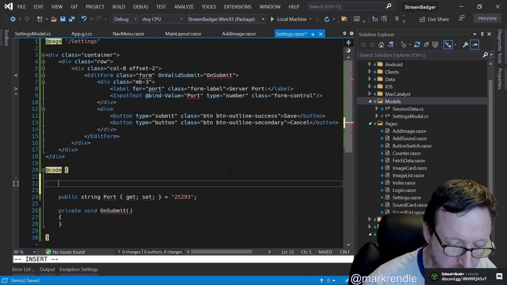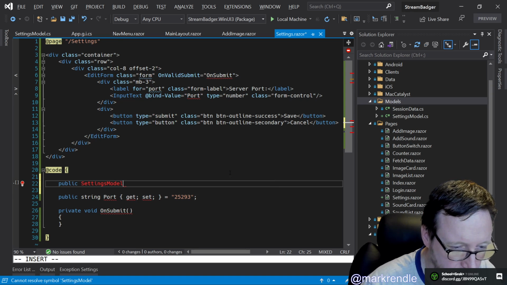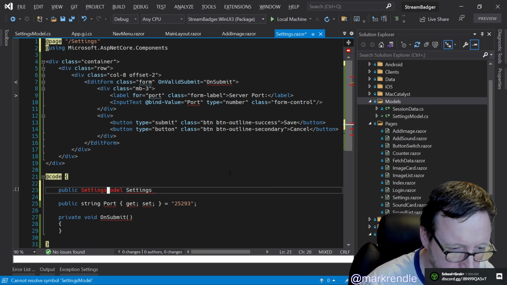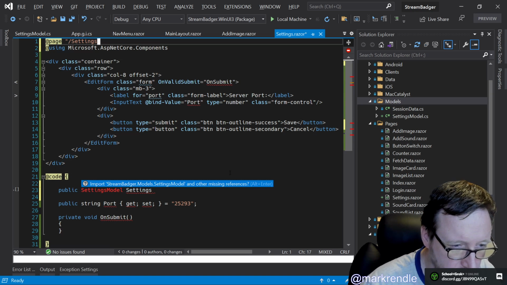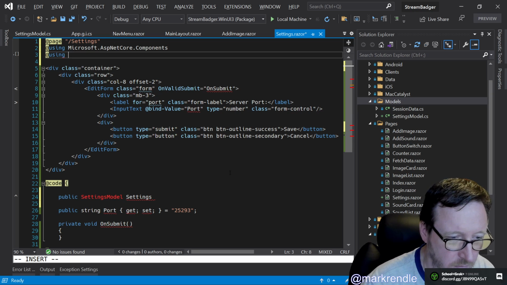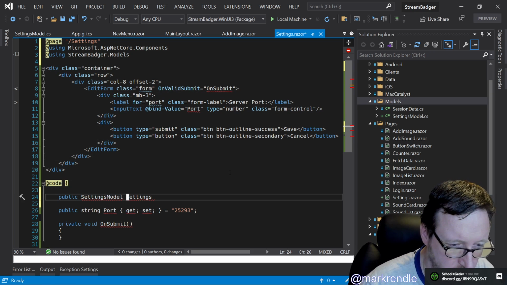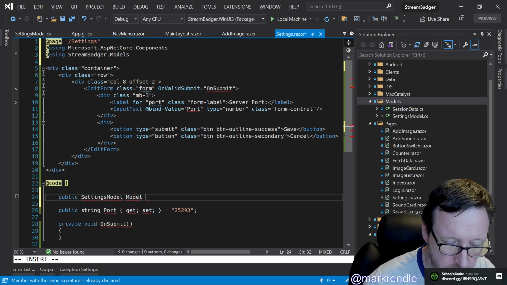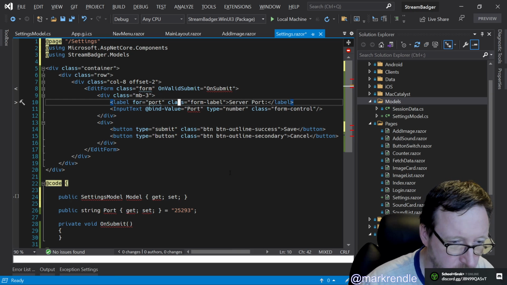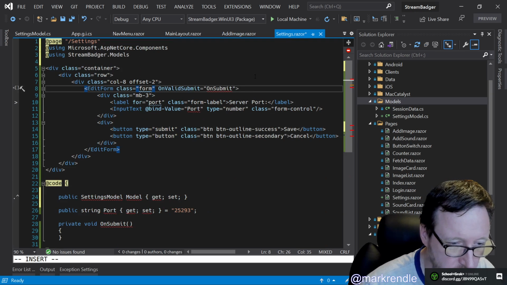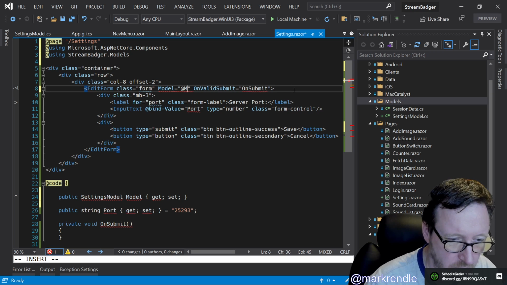And we're going to have a public settings model, using streambadger.models. model equals model.